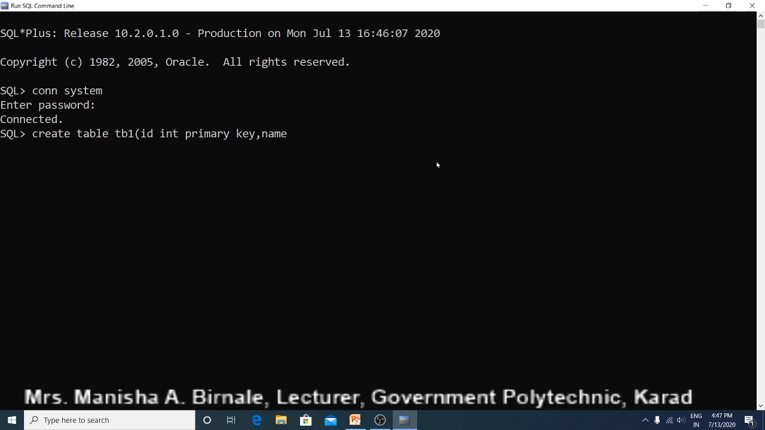Now suppose the second column is name, its data type is varchar, and suppose the third column is salary, its data type is again int. In this way you can create a table having a simple primary key. Here the column ID will work as a primary key.